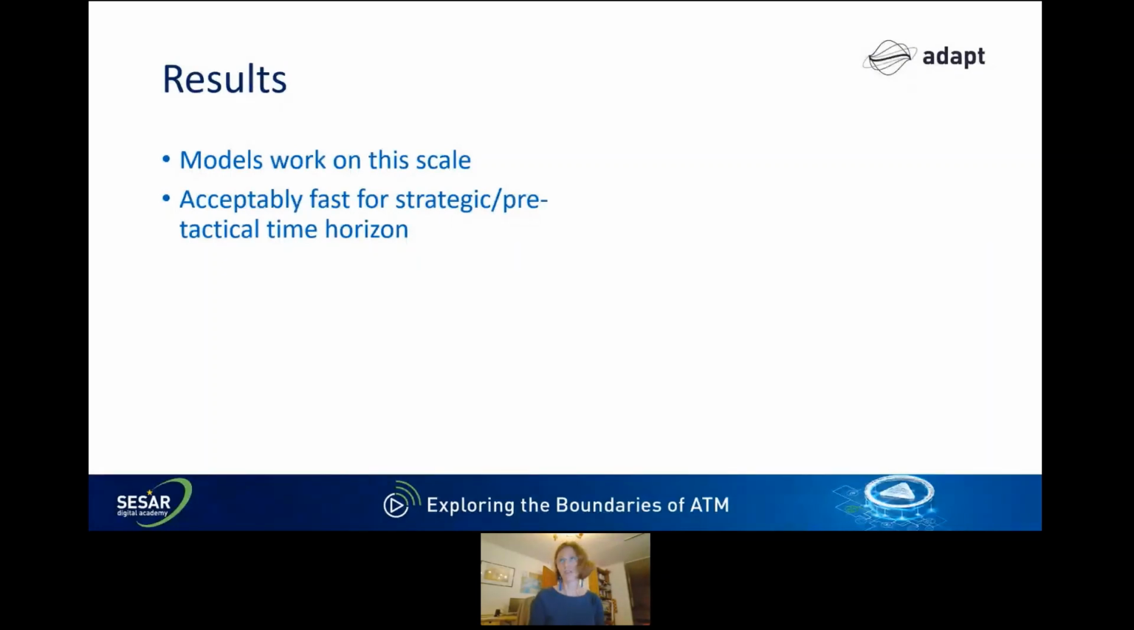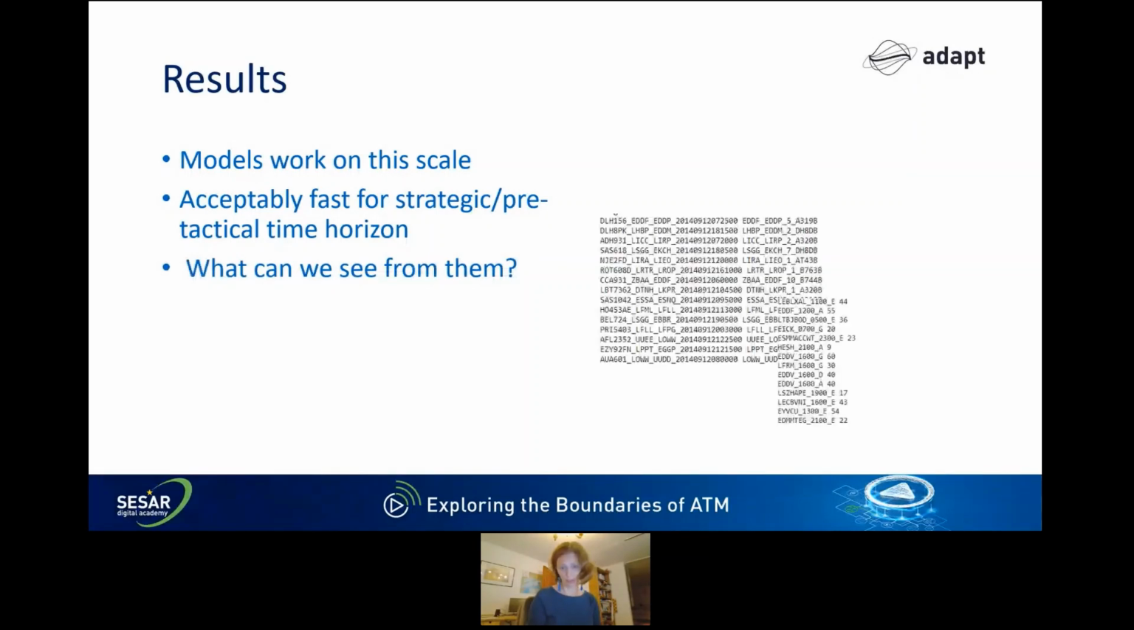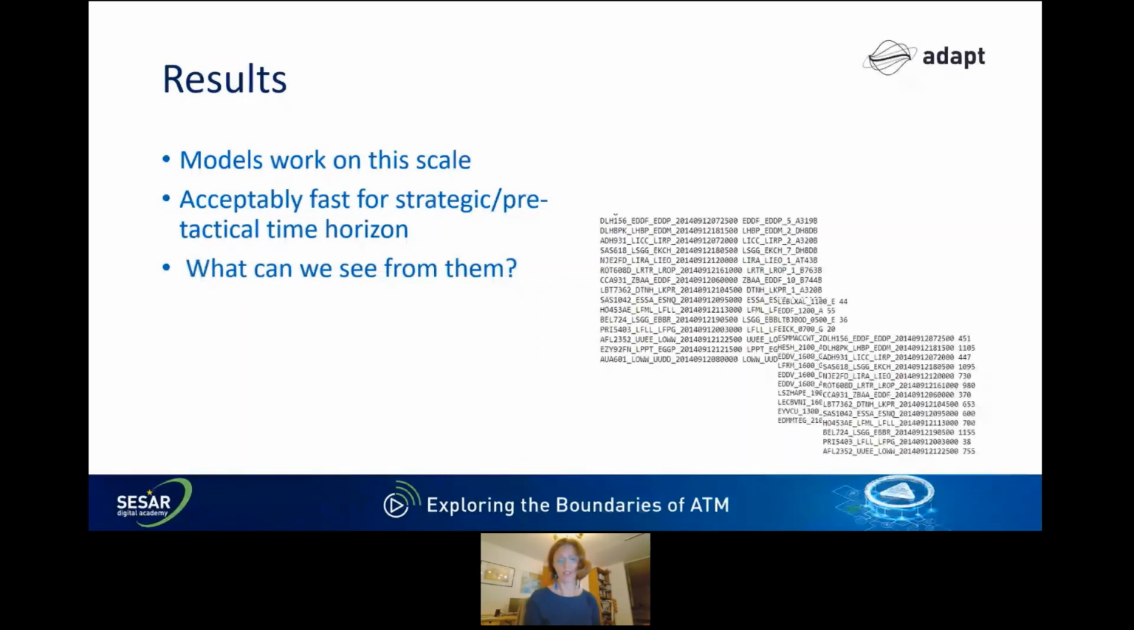And the second model is also working in about 300 to 500 seconds. So it's acceptably fast for a strategic pre-tactical time horizon. So what can we see from the results? These are the results we get from the models, which, you will agree with me, are not very useful for the people in operations, because you really have to sift through them to figure out what they mean.